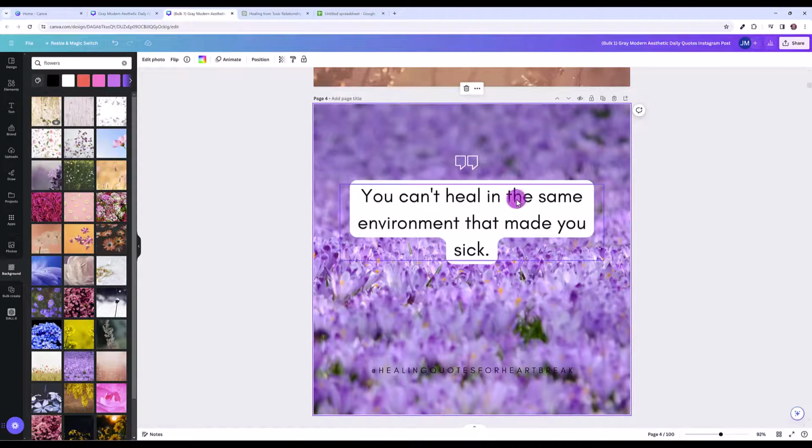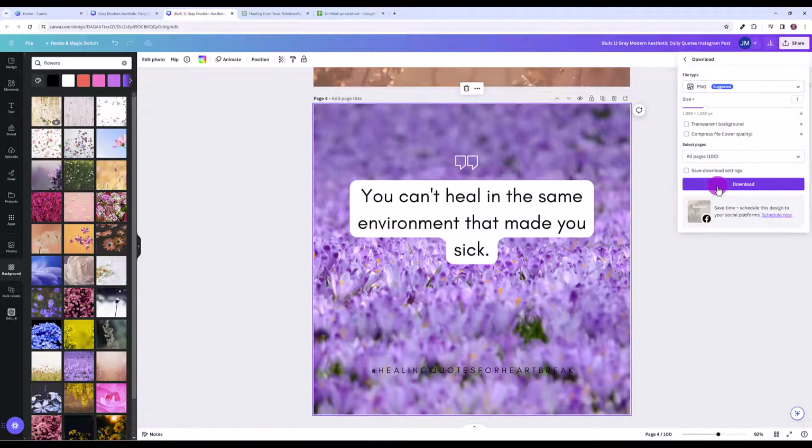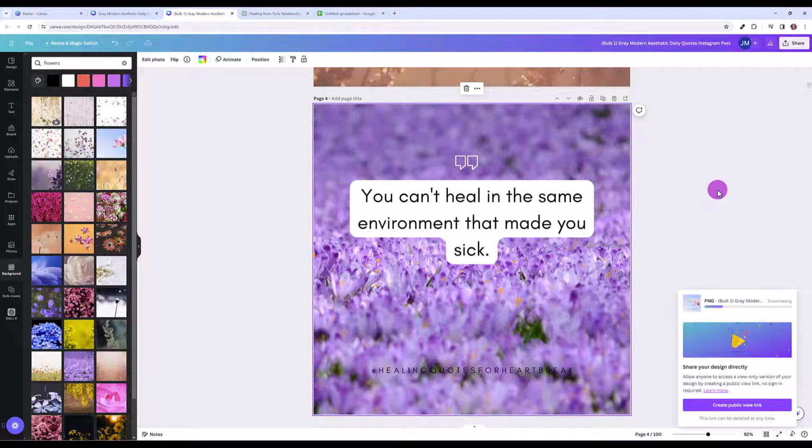So then if you want to export, just click share, download, and just click download, and it will download all 100 designs in a zip file that you can then go ahead and schedule on your Instagram.